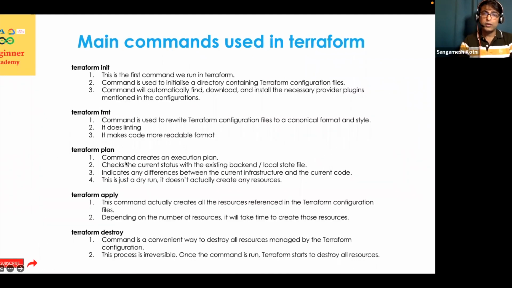So next topic is the main commands used in Terraform. First of all, we use terraform init. Terraform init is basically an initial run. The first run you need to do is a terraform init. Init is nothing but initialization.